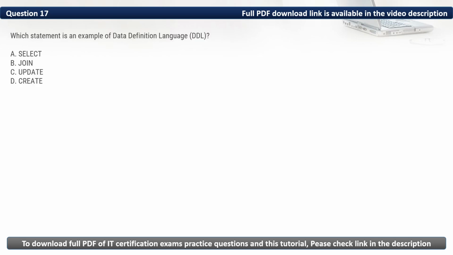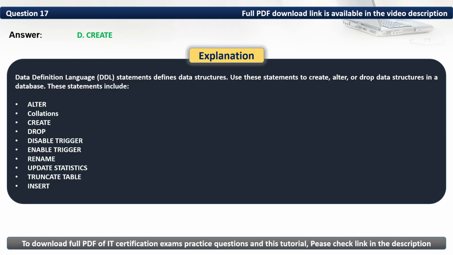Question 17. Which statement is an example of data definition language? The CREATE statement is an example of data definition language. Thus, the correct option is D. DDL statements define data structures. Use these statements to create, alter, or drop data structures in a database. These statements include the following.